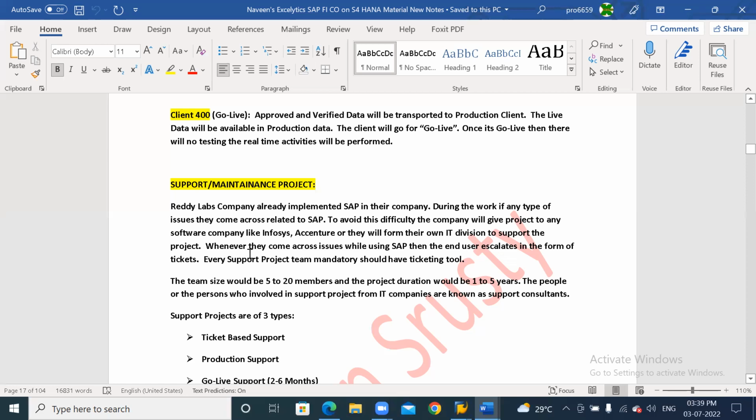Okay. So next one, whenever they come across issues while using SAP, the end user escalates in the form of tickets, and everybody knows the tickets. Every support project team should mandatorily have a ticketing tool, right? Compulsory, whoever is working on SAP should have a ticketing tool. For example, Accenture is giving support to Reddy Labs. Then Accenture should have a ticketing tool along with Reddy Labs.